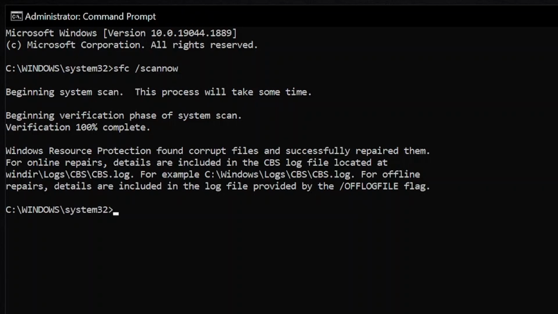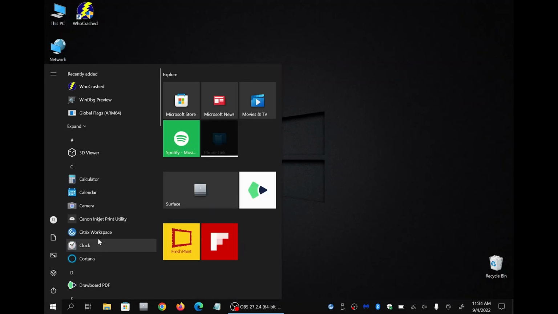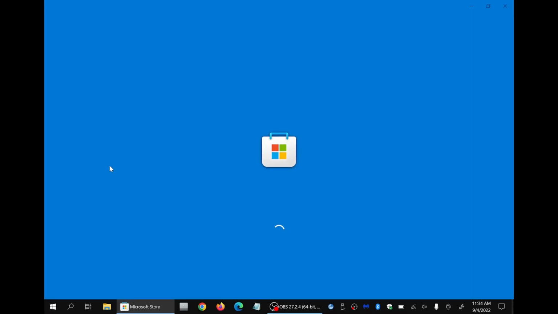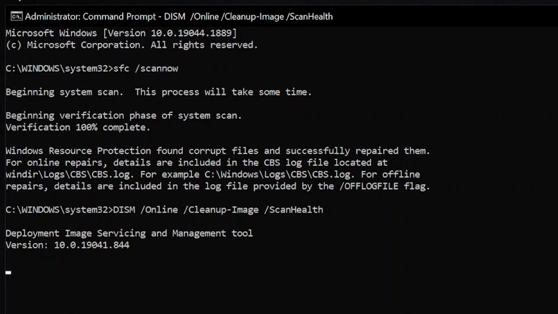If no luck with the update, run DISM, which is an acronym that stands for Deployment Image Servicing and Management. This tool checks the Windows Component Store files. This has nothing to do with the Microsoft Store. The Windows Component Store contains all the components that make up Windows. DISM is a more powerful tool than SFC, which is why it's best to run SFC first. You will run DISM with several switches, or arguments. These are the words after the slashes, just like the scannow for SFC.